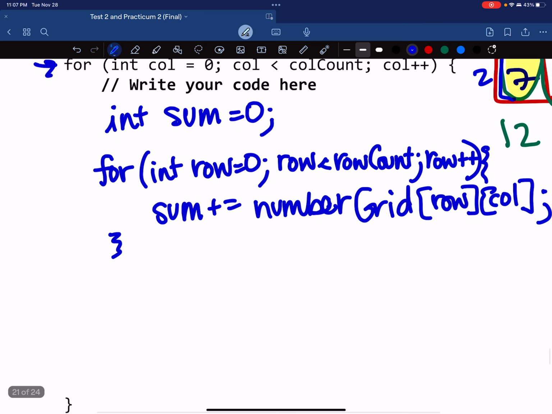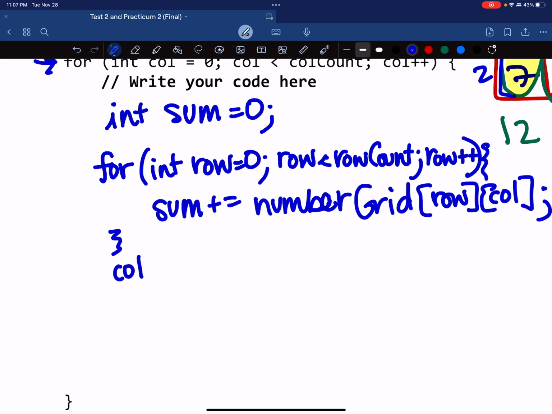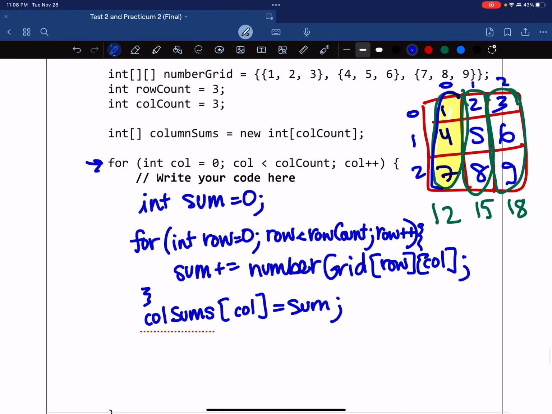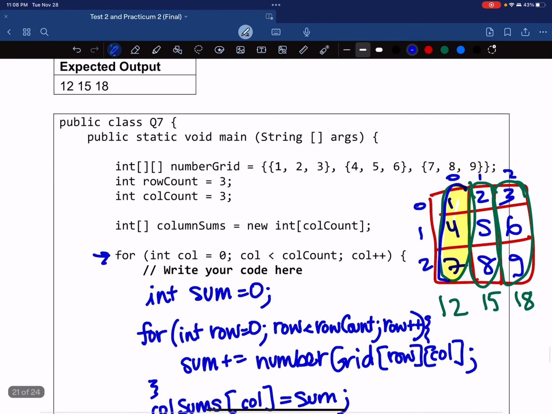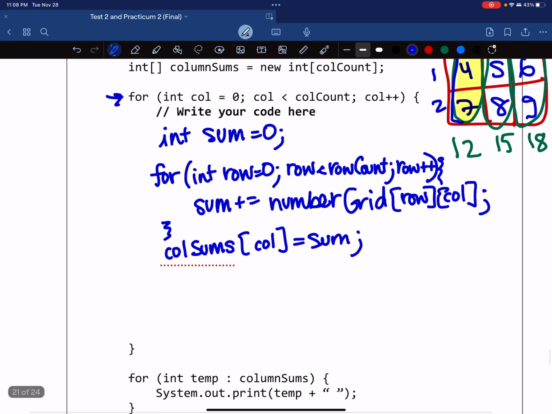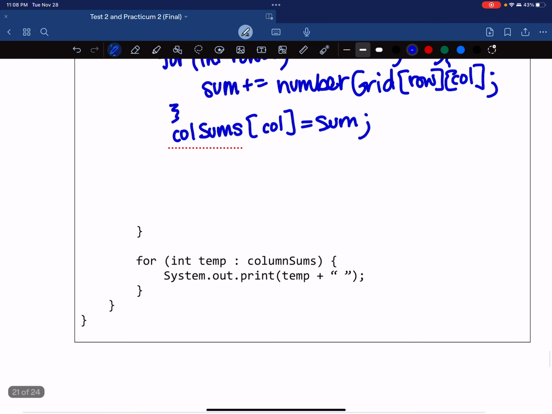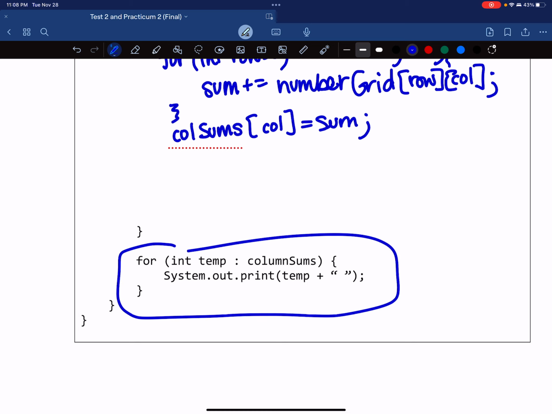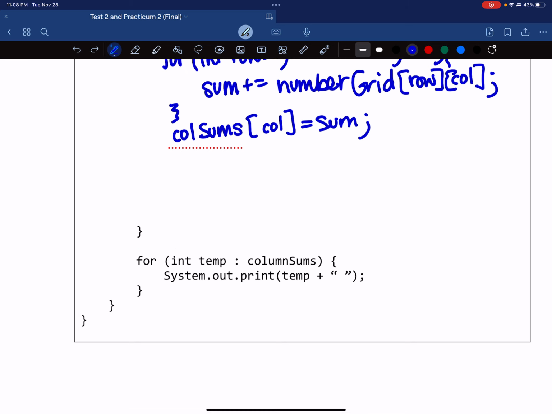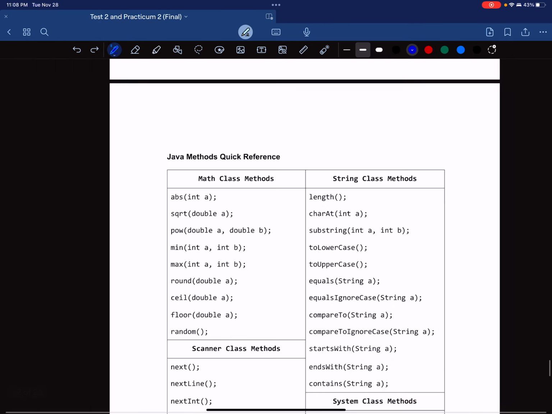And then we'll get to the end, we're going to say column sums of col equals the sum, whatever we had just calculated. And so it says store the results in that array. And so functionally that does it for us. We've done the work, and now the hard part is done, and they do the rest for us because they do the output for us. Okay. And that's it. So that's where we're at.